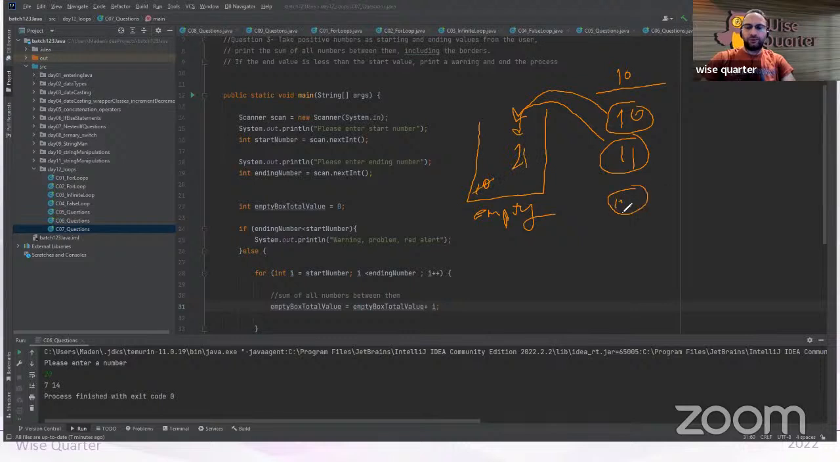Then I will throw 12, it will be 33. And 13, 46, and it will continue like this. Each time, whatever number I throw inside of it, it will be added to the value. So all numbers will come here as an i value, and they will be added to my total value.